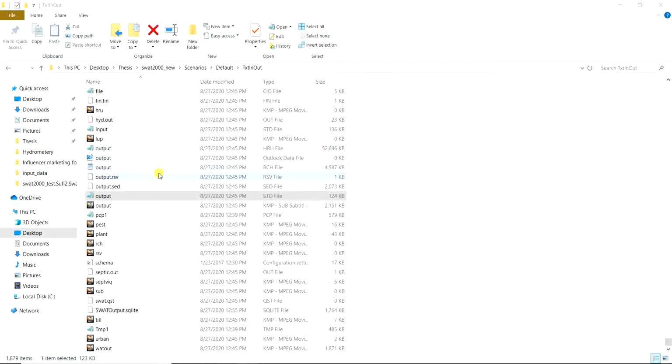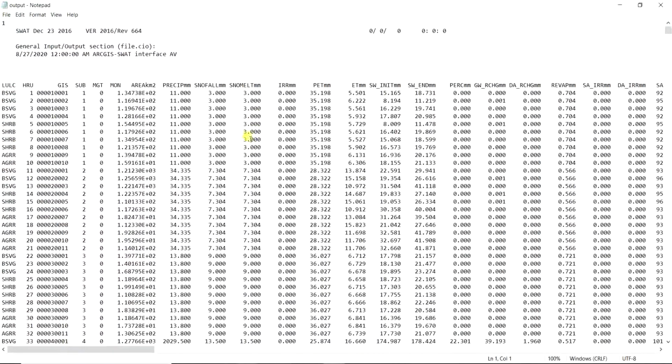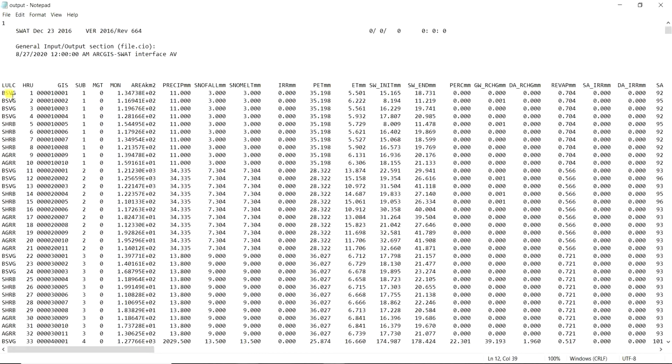Another thing I wanted to show you here is the output in the HRU file. So you just open it, and then here you can see these values, these parameters, for all HRUs in the runtime. That's a very accurate and detailed file, which is very used by researchers, and you just want to have an eye on it.